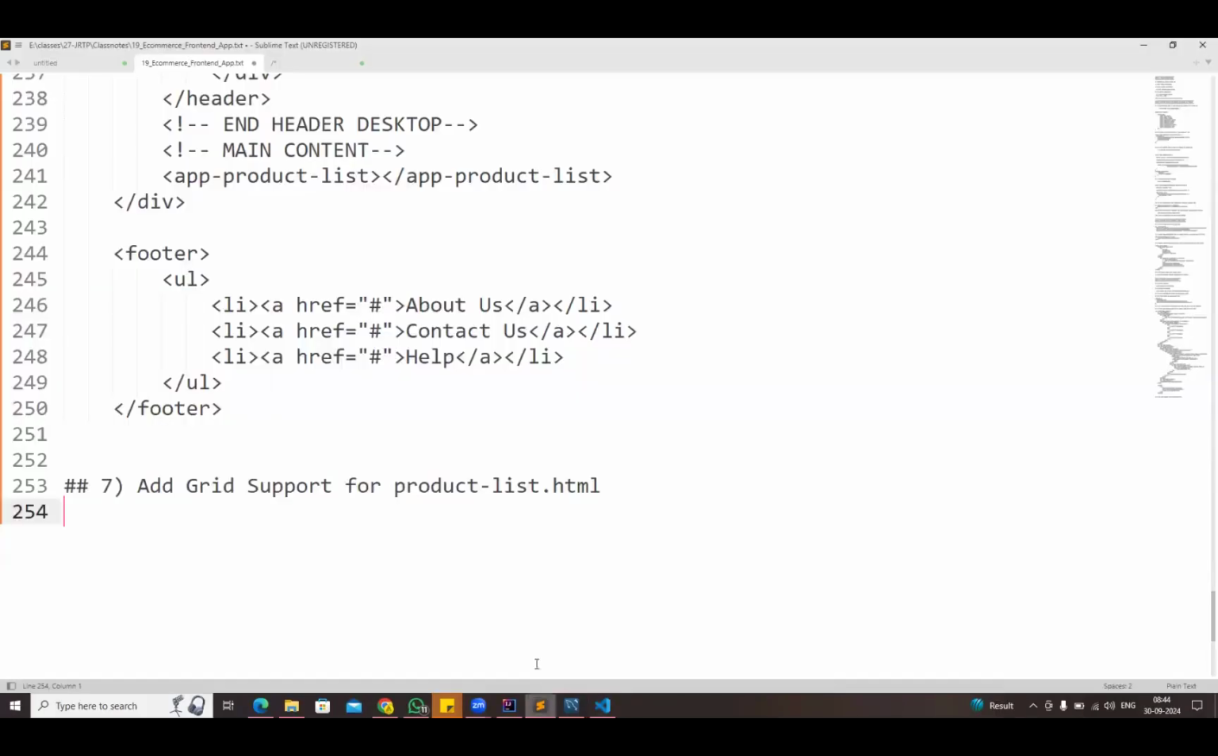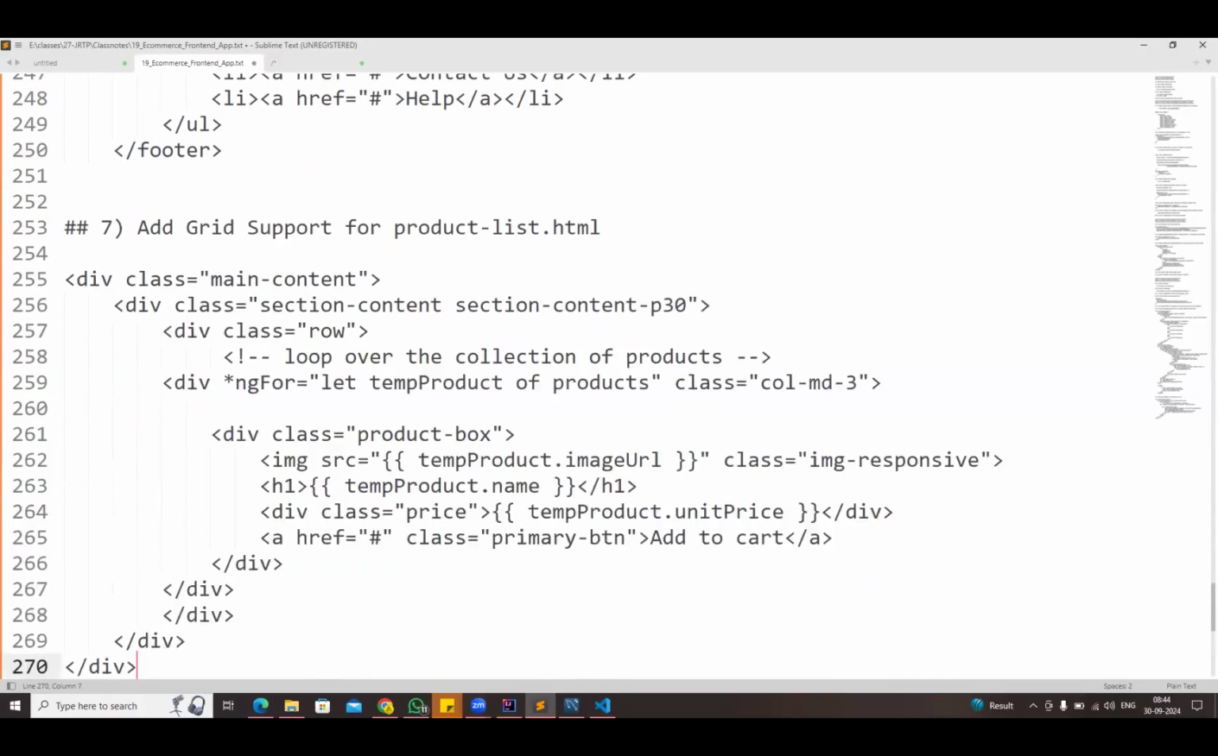We are loading all the products in the grid format. So we created a row. When we create the row, then columns will be created. So class col-md-3. We are iterating the product array and we are displaying the image URL. We are displaying the name, price, and we are giving one button, add to cart.